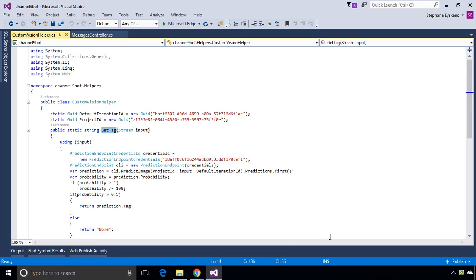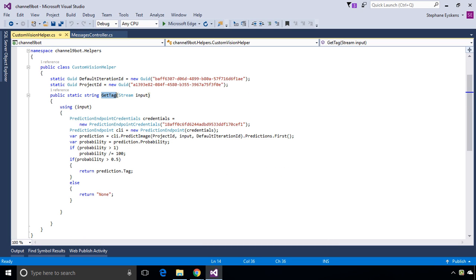So, exactly as we did in the console program, I'm using the prediction key to instantiate a prediction object. I'm passing the project ID, the stream and the default iteration ID to the predict image method. And I retrieve the first prediction and its probability. For the time being, when there is a 100% match, the value returned by the service is 1. If it's above 1, it means that you have another percentage, hence the reason why I divide the retrieved number by 100 to get the actual percentage.